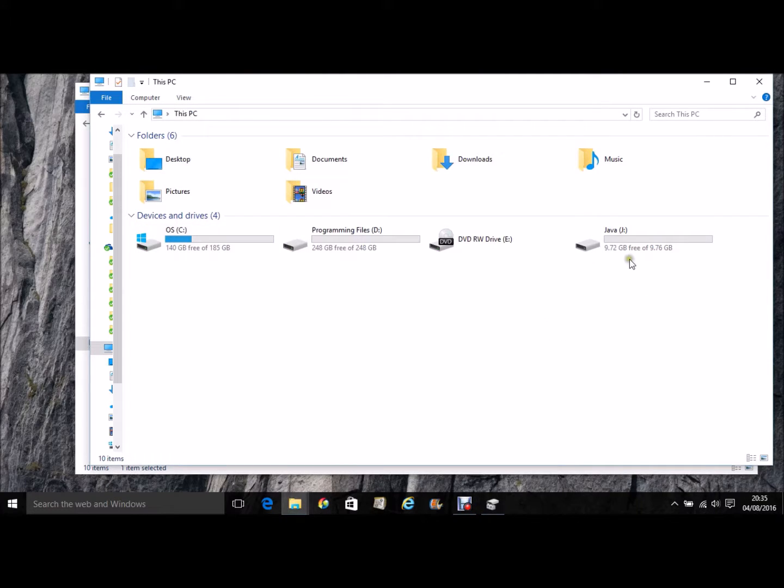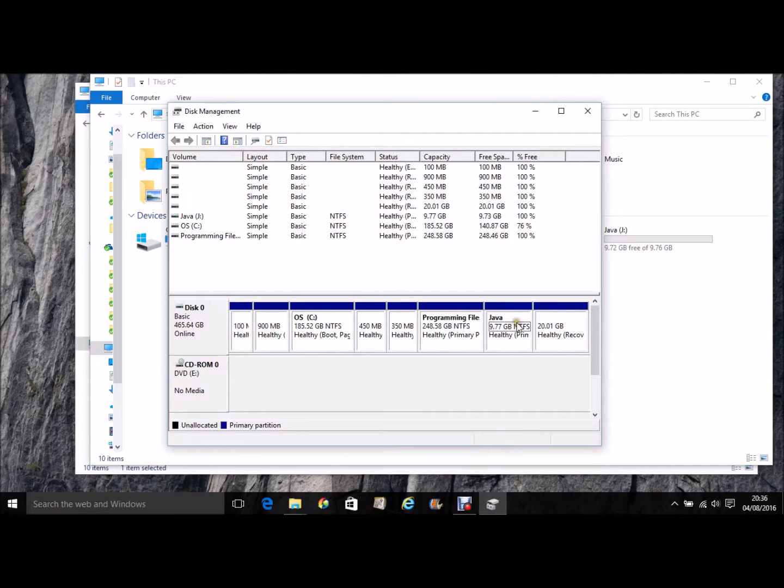And you can see here the new drive has been created. It has 9.72 gigabytes of space. The missing 0.28 gigabytes is for the administration of the generation of the new drive. So we open it up, and that is our new drive there.